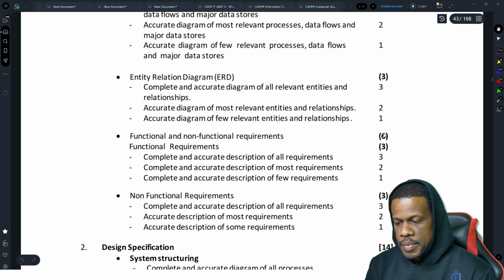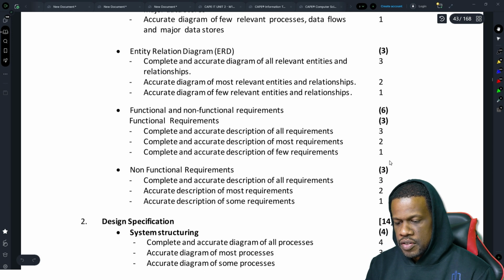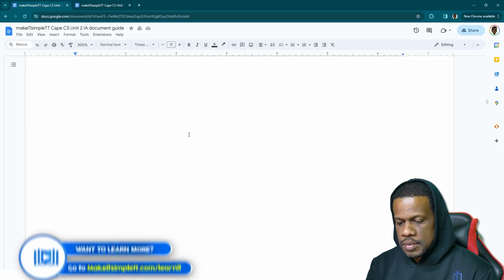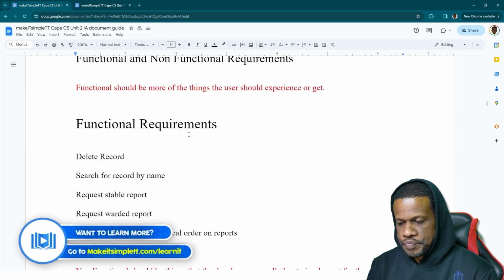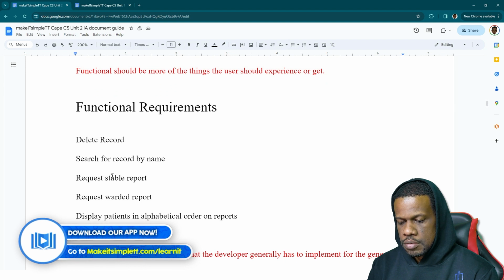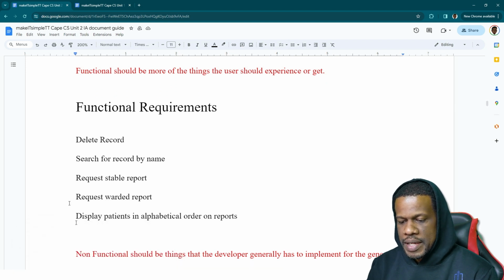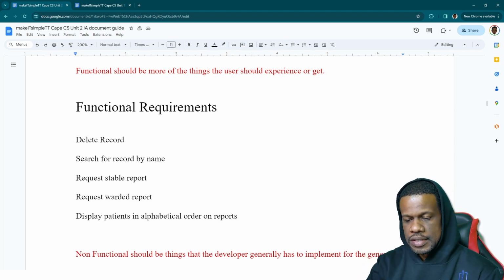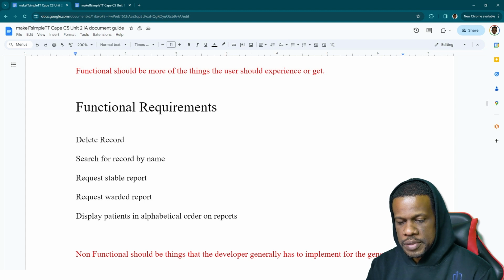Functional and non-functional requirements. This is 3 marks each for your functional requirements and your non-functional requirements. Now, any functional requirements, we put in most of the user interface stuff. Delete record, search for name, request table report, request all. These functional requirements should be informed by your problem definition and your analysis. So your analysis and problem definition are supposed to say, all right, these are the things that we need to fix. So we're going to put those in.